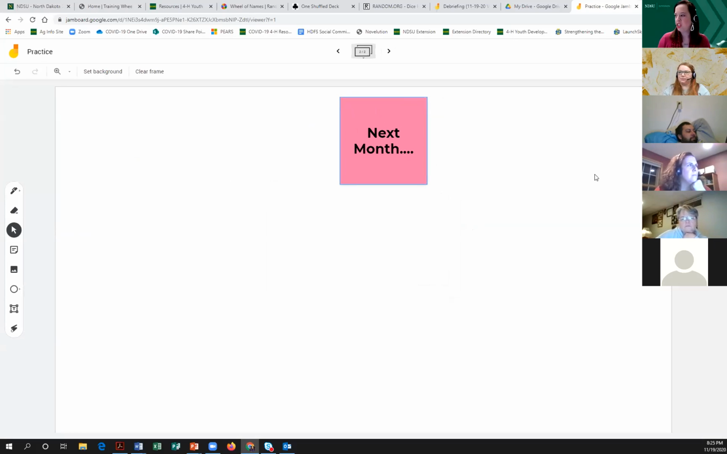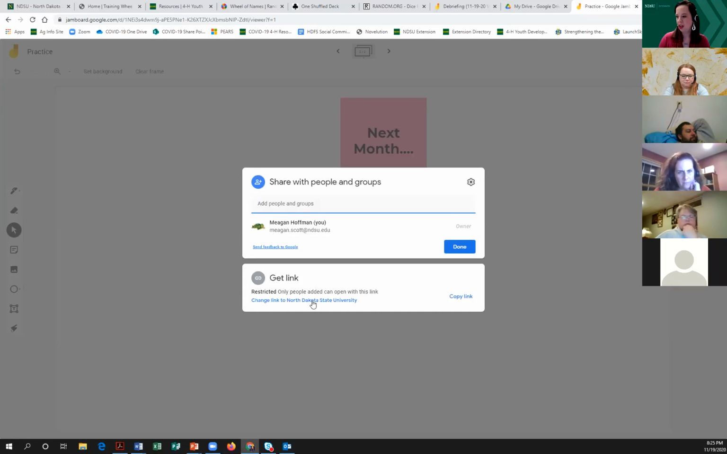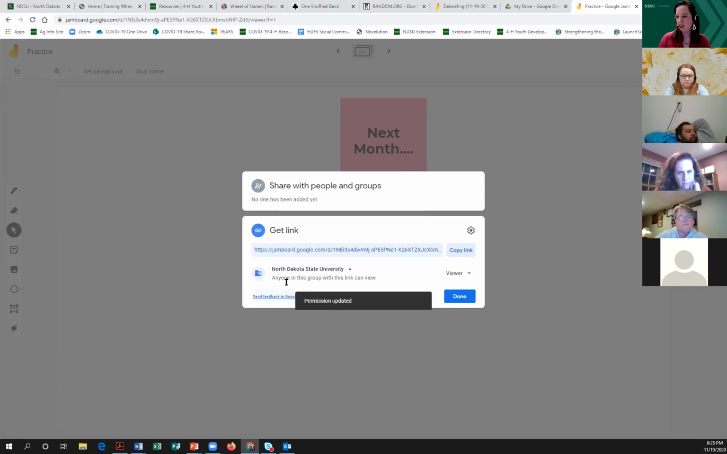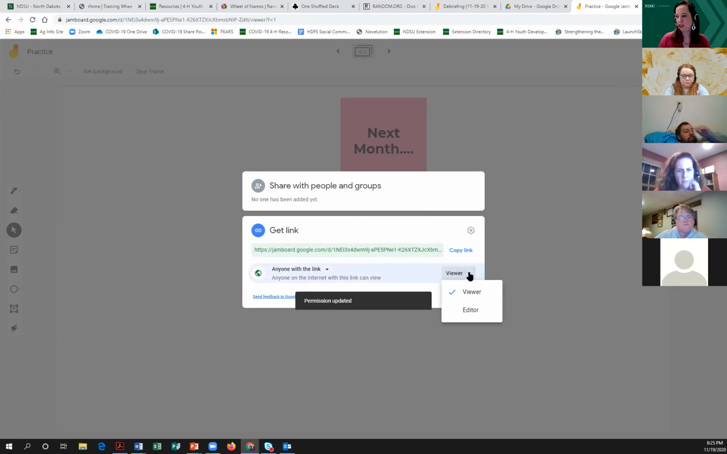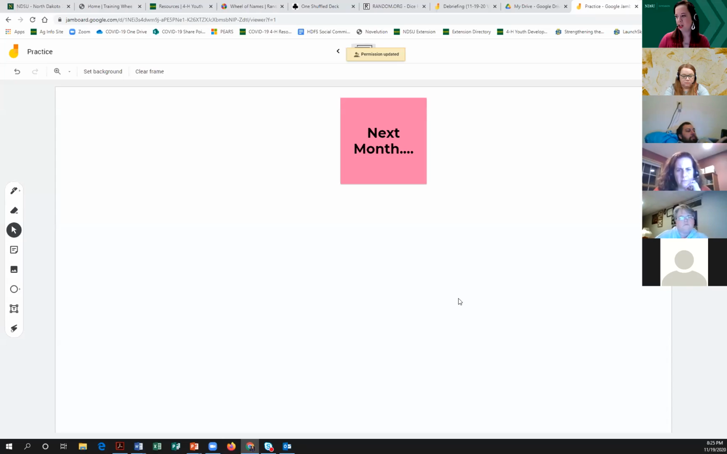And to share it, you're going to have to come here to the share key. And then it's important that you select, it's going to come up right here for NDSU because that's us, but you can select anybody with the link, and then be sure you select over here editor, because if you don't put editor, they can't type on it. So now anybody can type and edit on it. Then you can just copy the link and share it with your youth through the chat box if you want to.